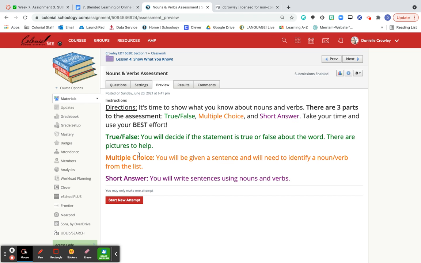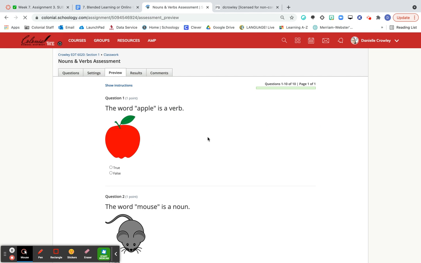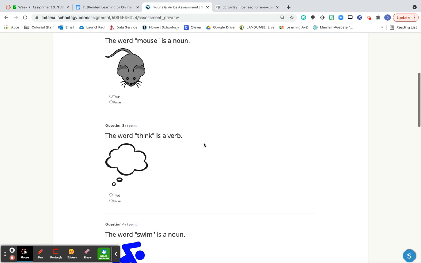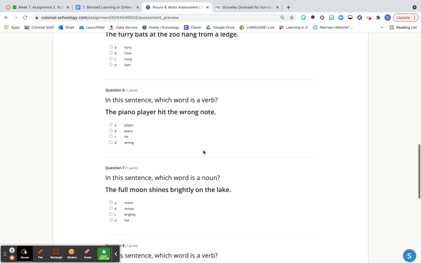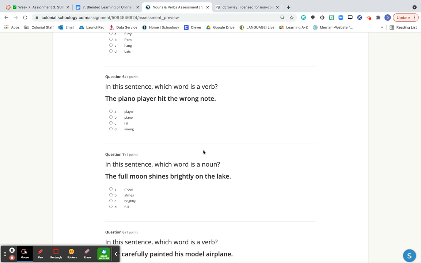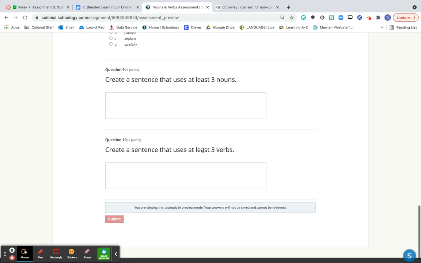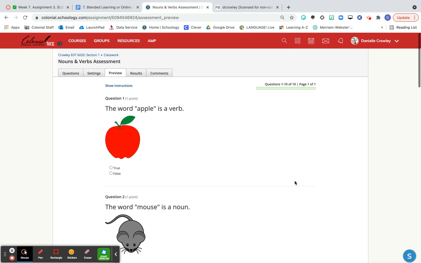The directions provide expectations for students on what to expect for each section of the assessment: true or false, multiple choice, and short answer. There are 4 true and false questions, 4 questions where students will read a sentence and choose a noun or verb from a list, and then 2 short response questions where students will create a sentence using at least 3 nouns or 3 verbs.